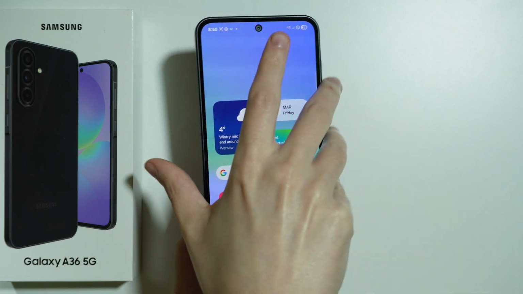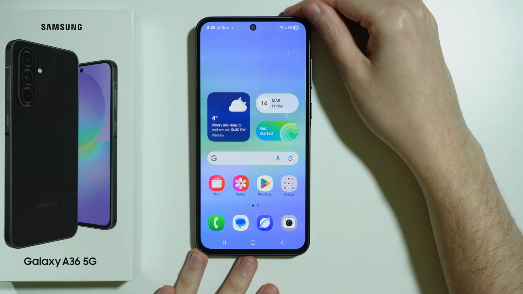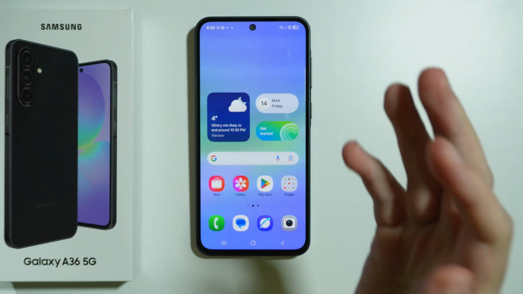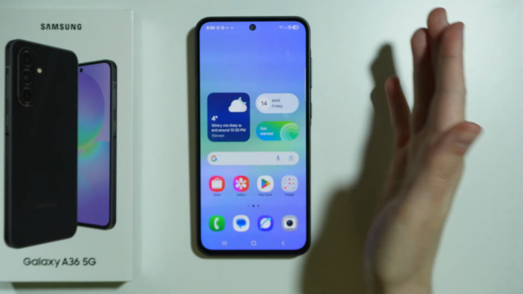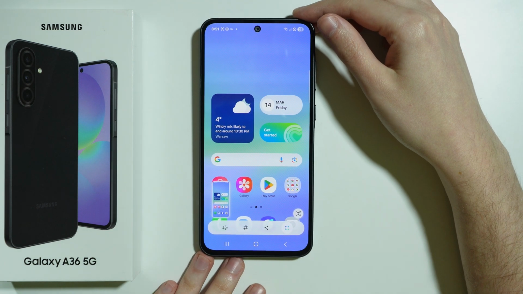In addition to that, if you want to use a gesture, then you can palm swipe from one side of the screen to the other. So for example, I can swipe from left to right like this, or from right to left. So let's do something like this. One more time. There we go. As you can see, now we can also capture the screenshot.